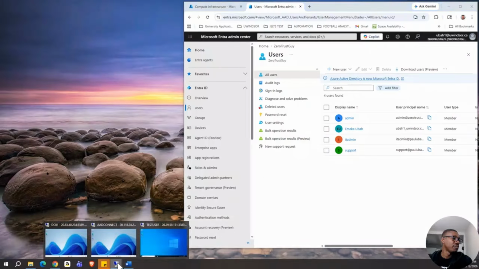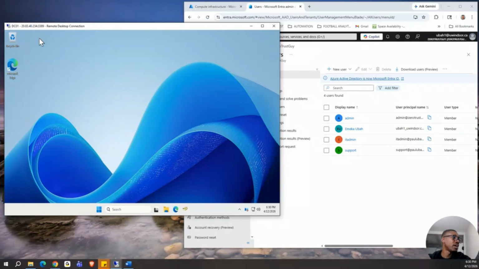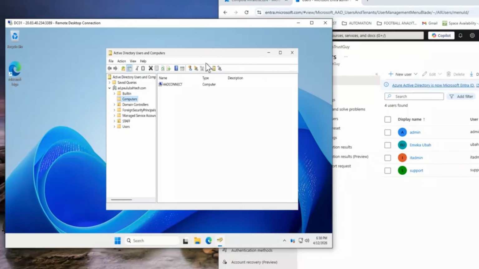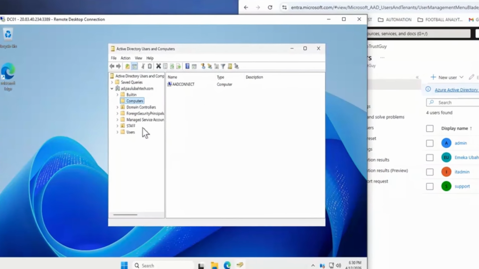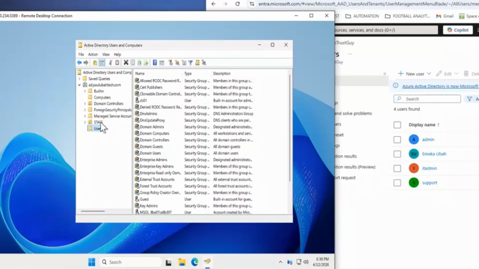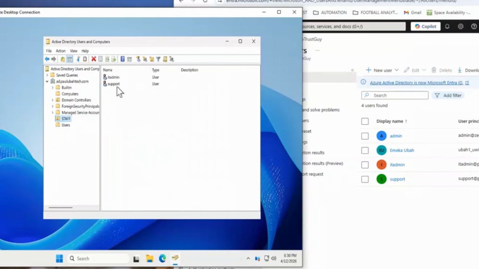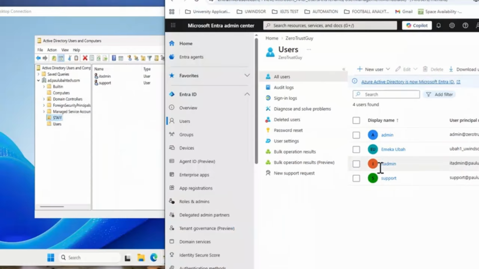All right, I have a couple of VMs. I have 3 VMs. This one right here is my domain controller, right? This is where I have my Active Directory, right? And if we go to users, I created an organization unit, an OU called staff, and I have 2 users right here. And as you can see those 2 users here as well, IT admin and support. While these 2 user accounts were already created in Entra.